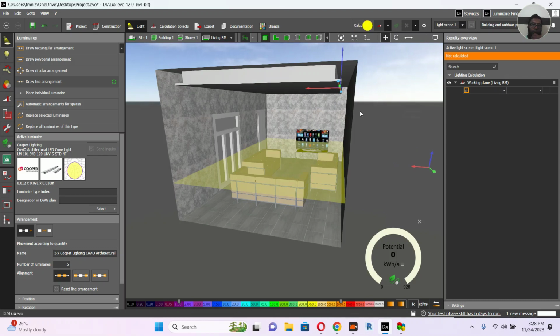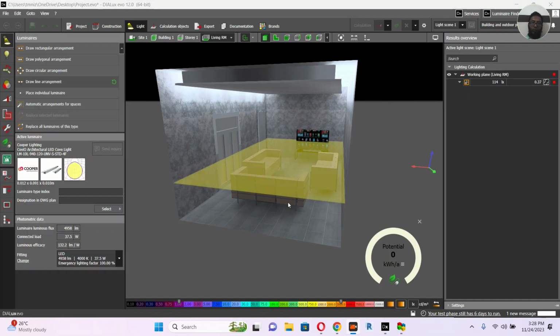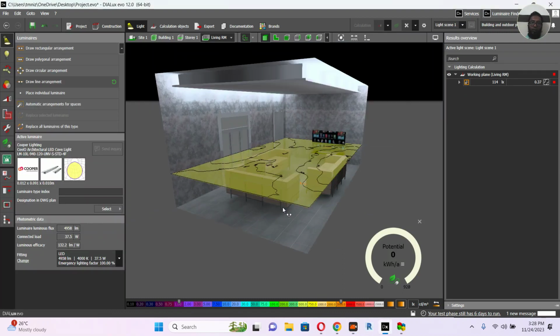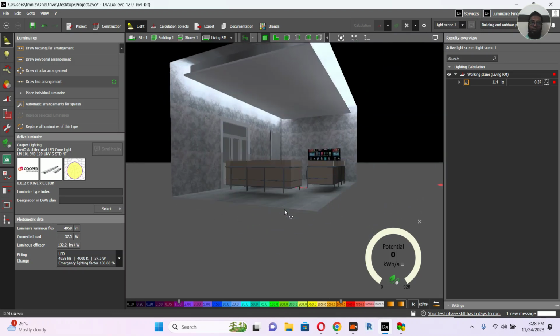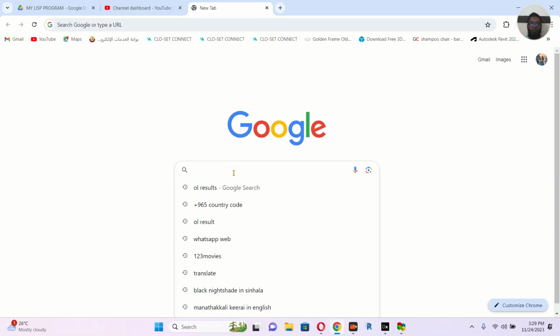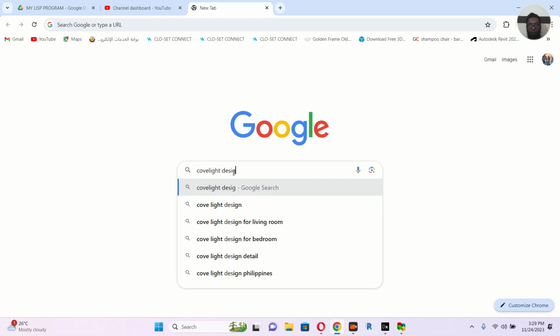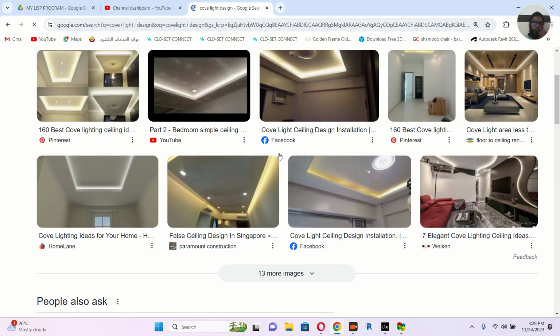Let's make the calculation. See, the light is visible like this. It's looking very nice. The same way you can do all the ceiling lights or any curve light design pattern. If you go to Google, just Google curve light designs. Just type it, curve light designs. You can see something like this.